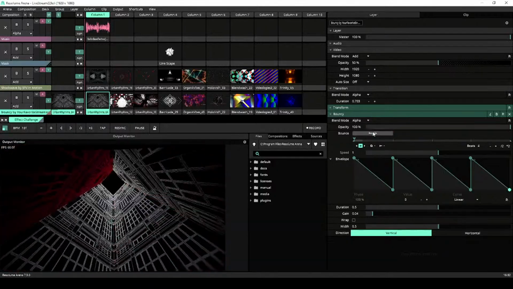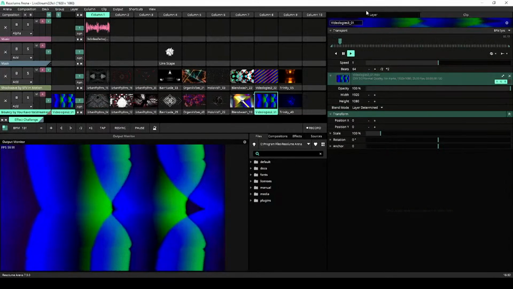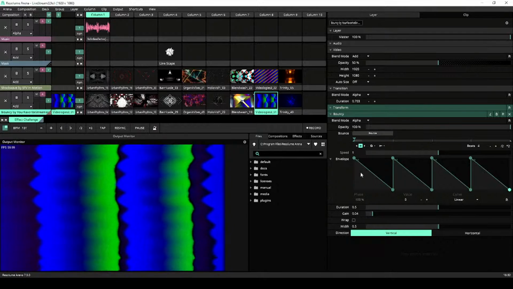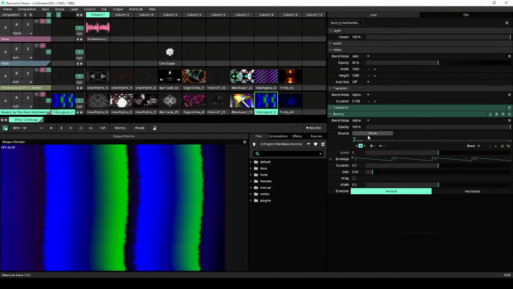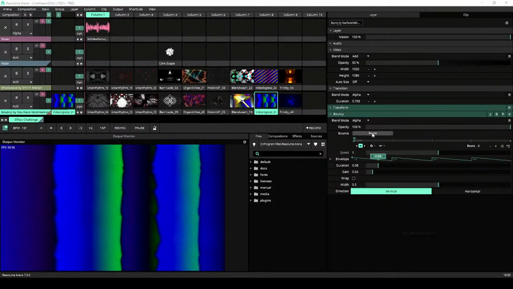It wiggles your footage up and down. Let's take another clip. You can bounce it manually. I already put an envelope in it. We'll do that in a bit. You can set the duration of the bounce, so the bounce will take longer. Or like a really short bounce.